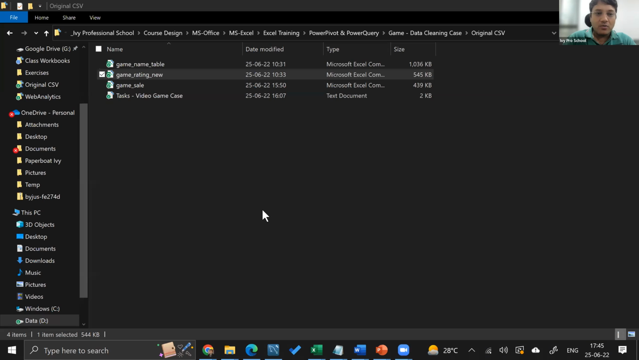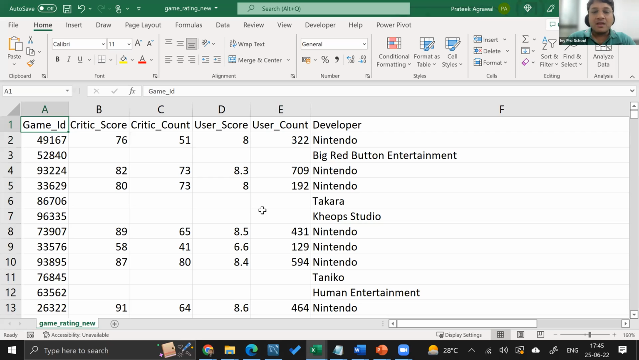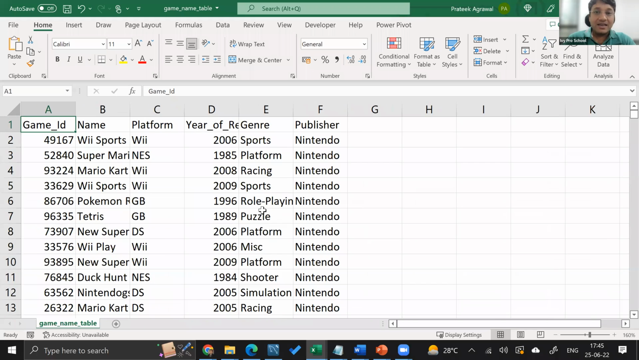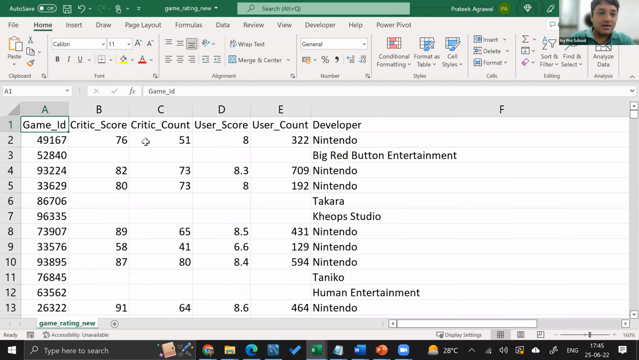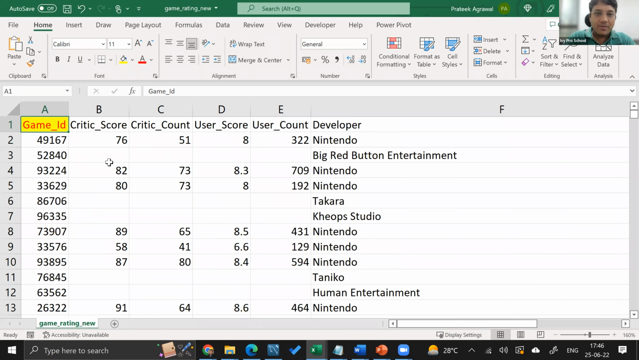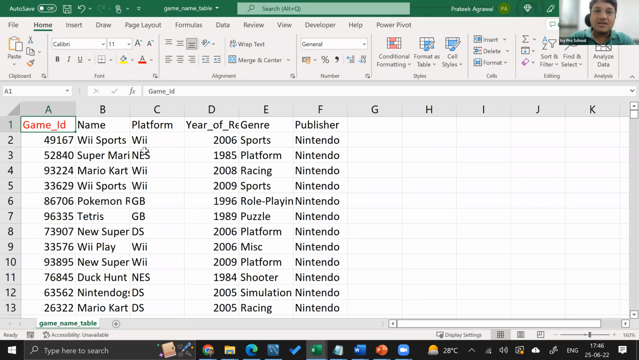And I will also show you one more file right now, game name table. When I open that CSV file, it opens in Excel. Let me zoom a little bit. You'll find game ID. If you notice, game ID is one such column which is here and also in the game rating table as well. Do you see this, guys? It's here in the rating table and it's here in the name table. So this is the common column between these 2 tables, guys. And using this common column, we will end up merging the 2 tables at some point of time.